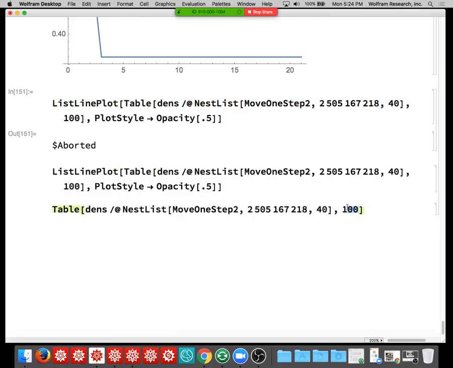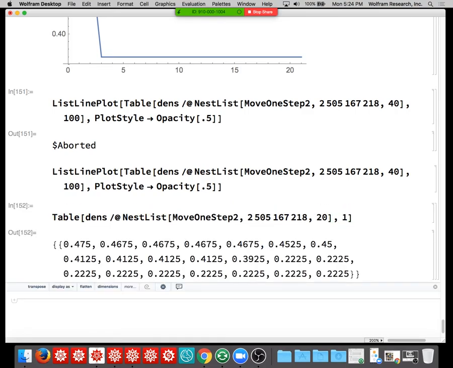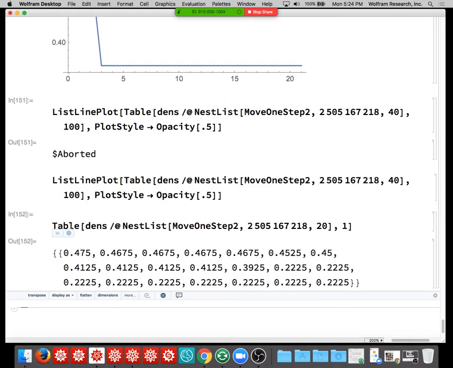So let's just do one of those, 20 steps. Ah, there's one thing we need to do here. Oh no, that's correct. That's correct. This is fine. And in fact, this one did really well. It went down to density 0.2 there. Okay, so now let's just do 40 steps and let's do 10 of them.